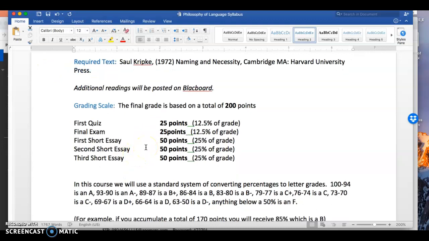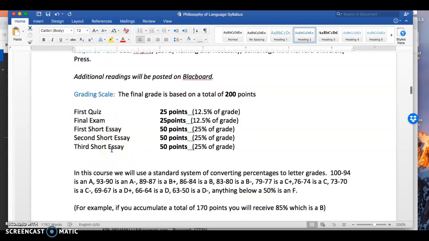The course will have 5 assessments: an initial quiz, a final exam, and 3 short papers. I'll give more instructions on the short papers, but essentially each paper is going to be no more than, say, 700 words, which is about 3 pages. The first 2 papers will serve as a jump-off point for the third paper, which is an expansion or elaboration on one of the first 2. And I have the breakdown of the points and the percentages of your grade here.